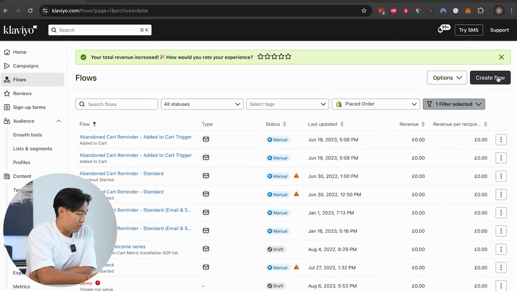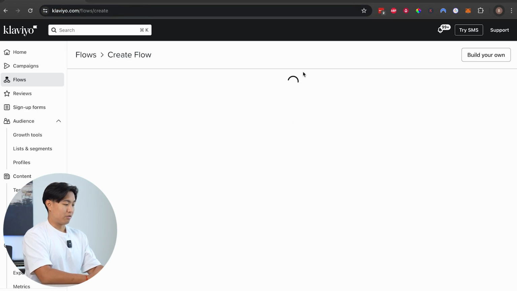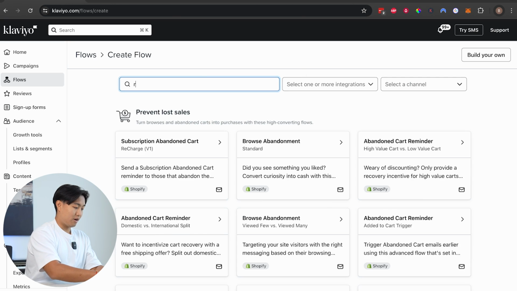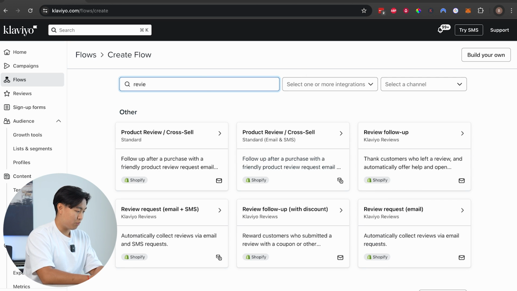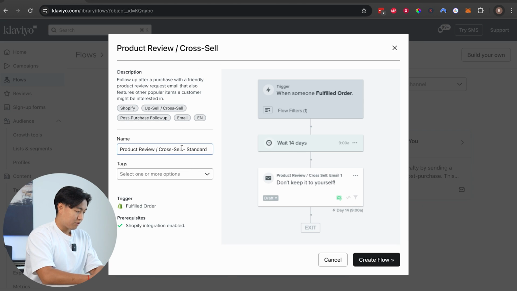Now, first things first, you're going to want to go into Klaviyo, go to the flow section, and search create a review flow. So you just type in review, and you're going to pick the standard one right here. So I'm just going to do a plethora, and we're going to do review collection flow demo. And we're going to go ahead and hit create a flow.